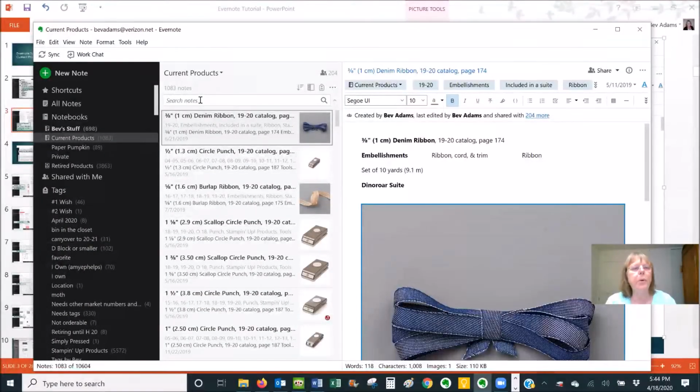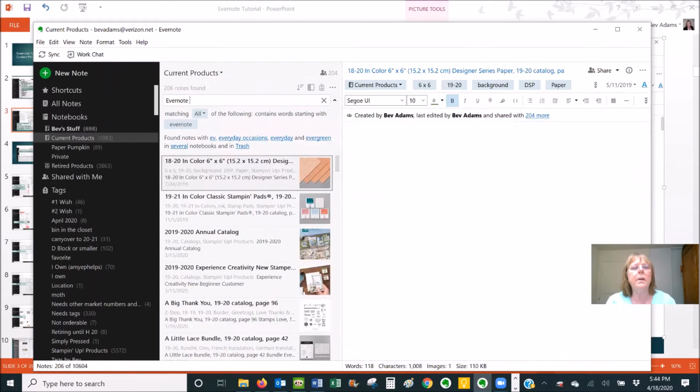Once you have the notebook and it's synchronized, you might want to look in the search box and type in Evernote tutorial.